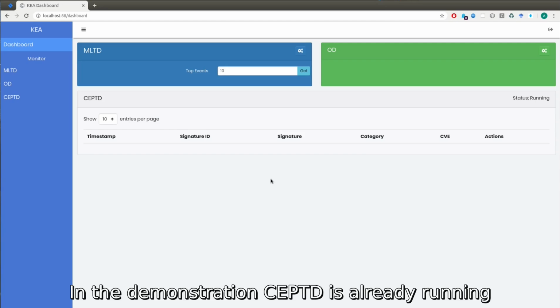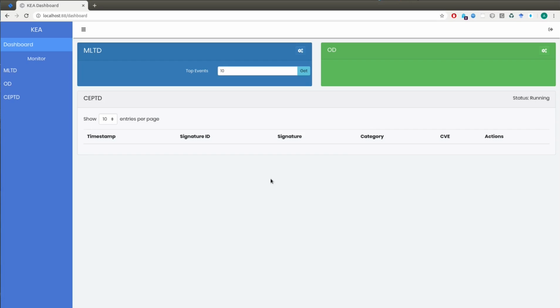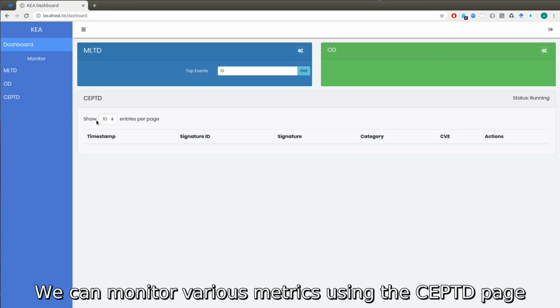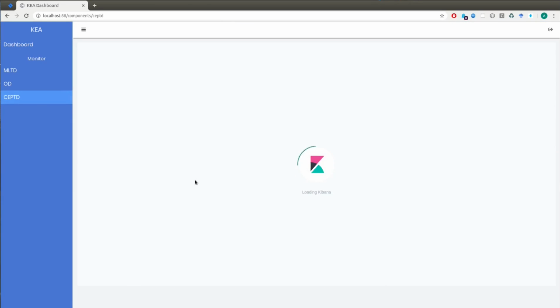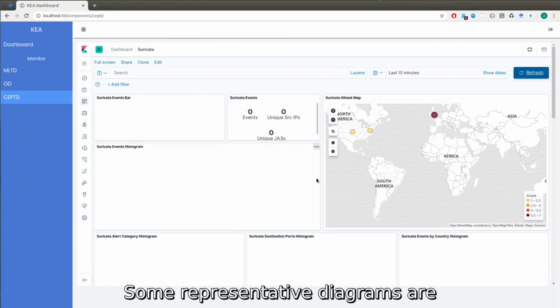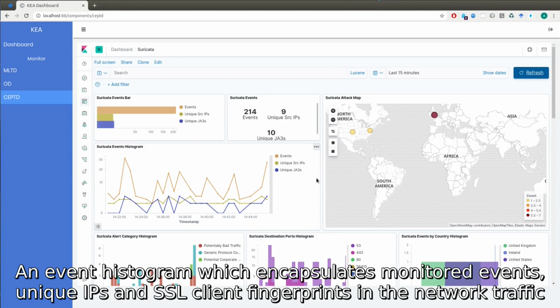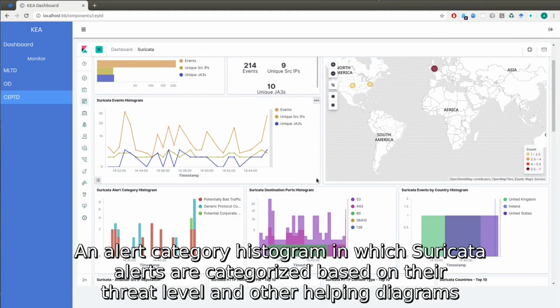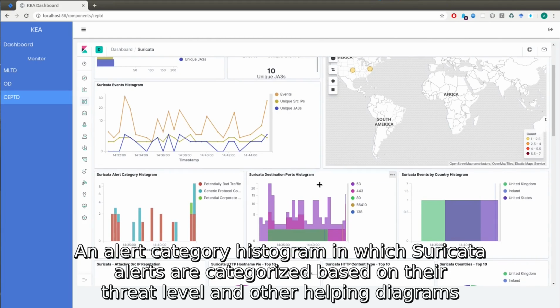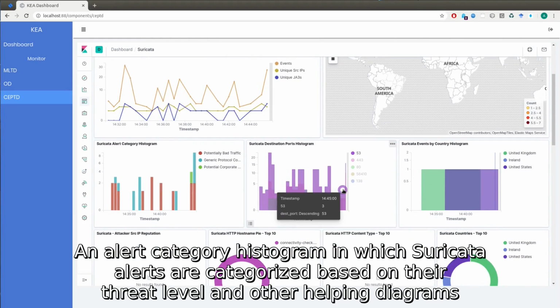In the demonstration, SEPTD is already running. We can monitor various metrics using the SEPTD page. Kibana, with a pre-specified set of diagrams, is incorporated in the GUI. Some representative diagrams are an event histogram which encapsulates monitored events, unique IPs and SSL client fingerprints in the network traffic, an alert category histogram in which Suricata alerts are categorized based on their threat levels, and other helping diagrams.